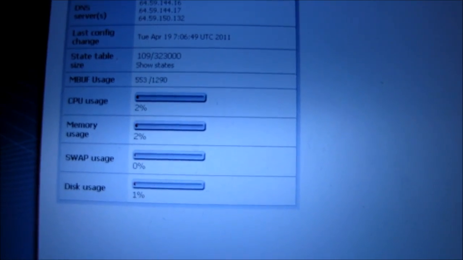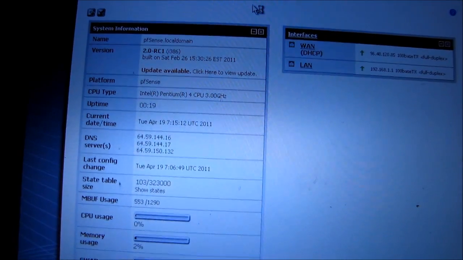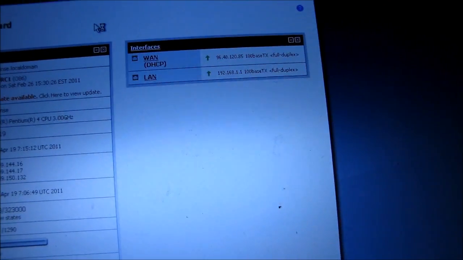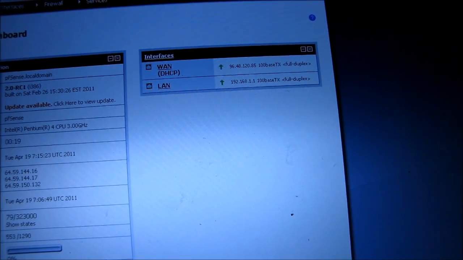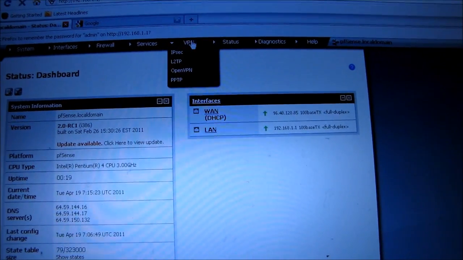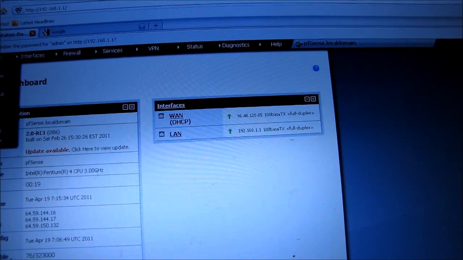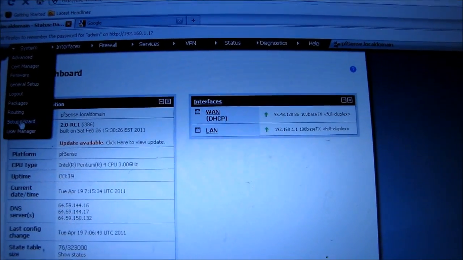So we got CPU usage, memory usage, which I would have expected to be quite low. We've got the platform we're running. Here's version 2.0 RC1, which is what I am using. Okay, here's my interfaces, which I set up already in the command line interface. System, advanced, cert manager, firmware, general setup, logout. Now, my understanding is it's a little on the complicated side for networking noobs, which I am one of. So we're not even going to try and begin to explore this right now, but I'm hoping to be able to figure out how to use it, and then maybe I'll be able to provide an update for you guys.